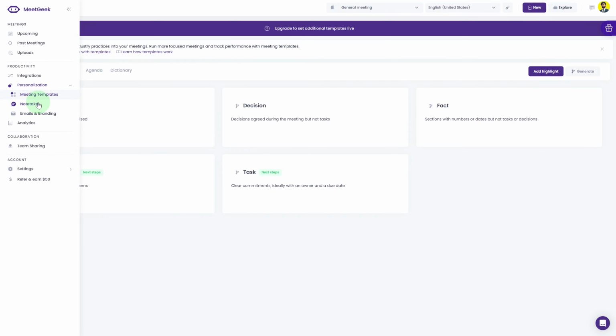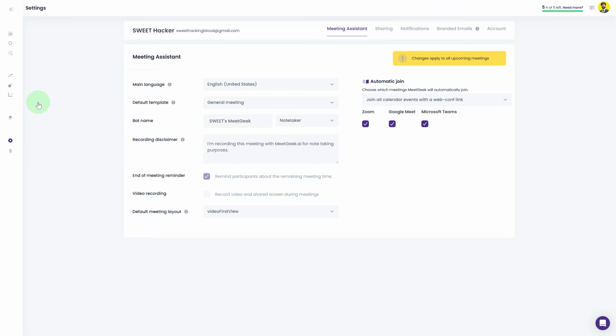You have your note taker. Of course, this is a platform for AI notes taker and meeting assistant, so it is going to be providing you this type of feature for meeting assistant. You can set your main language, default templates, bot name and much more.